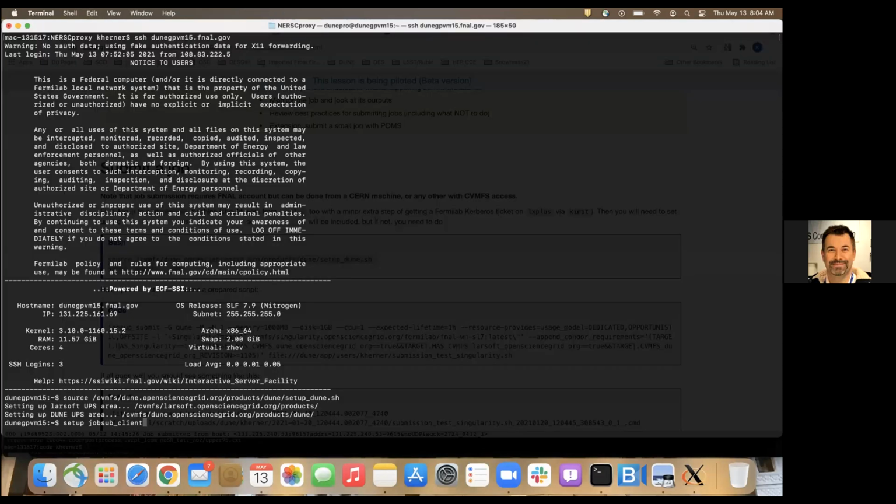Since we always need to set up some software. Now you'll notice in this case, to keep it as simple and generic as possible for the initial example, I just did setup jobsub_client. Now, if you do something like setup dunetpc, you get jobsub_client for free. So if you're already used to doing setup dunetpc or a number of other packages, that will cover this too.